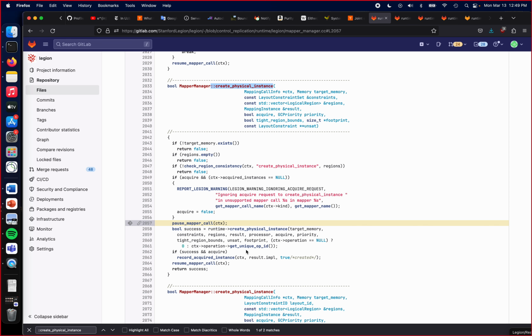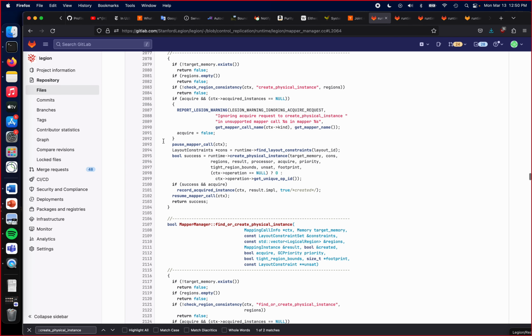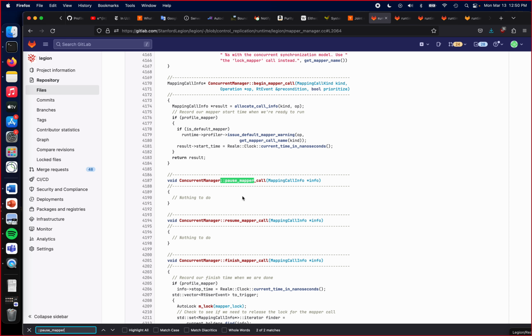We go off and do some runtime work. We're not going to look at this work today. But when we're done with all of our work associated with this call back into the runtime, we can call resume mapper call with our mapper context, and then we can return. You'll see all the calls back into the runtime have the same pattern: pause, do our stuff, and then resume mapper call. Now, if we look at pause mapper call, first off, for concurrent managers there's nothing to do. We're not managing any synchronization state for these concurrent managers, so there's really nothing for us to do here.